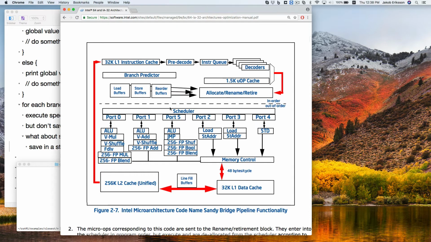So after that, you can run the things in any order you want, as long as you're satisfying any remaining dependencies, like, oh, this load has to happen before this add. So then we have a bunch of instructions that we just need to run. And those are executed out of order by the scheduler.